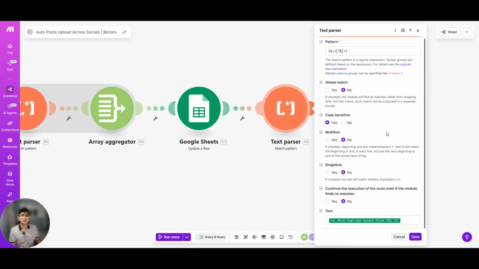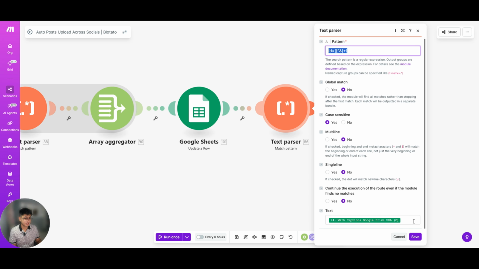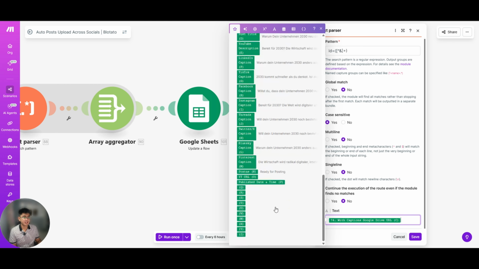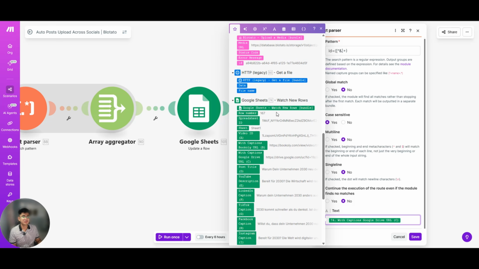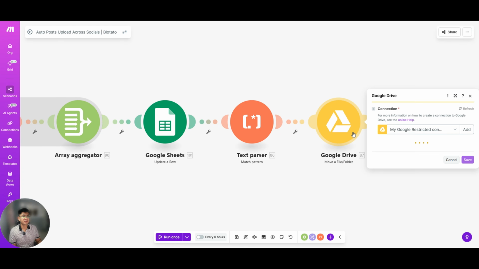So here, I use a text parser to extract the Google Drive file ID from the URL that we stored in Google Sheet. I use this pattern to get the ID and then map it using the variable. So you need to put it in the text field column here, the Google Drive URL from the first Google Sheet watch new row. So we can now get the ID, and now we can map it on the Google Drive move a file.